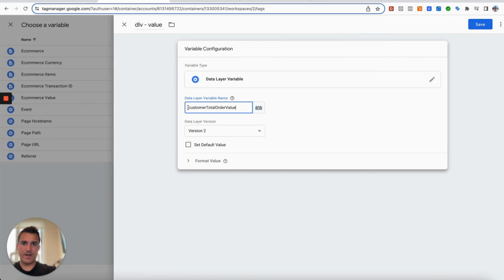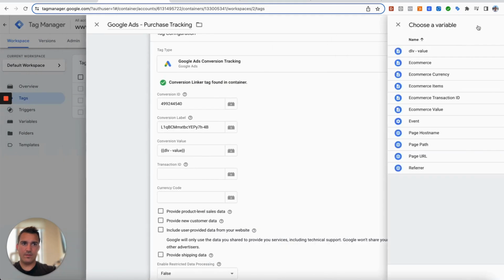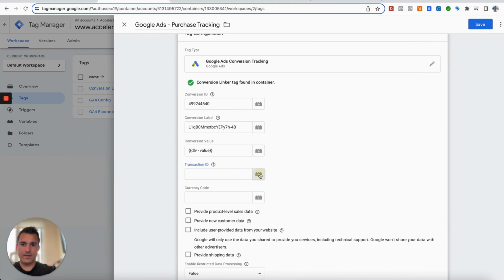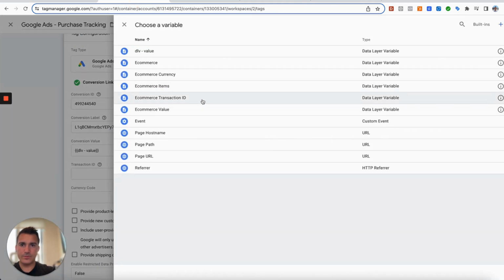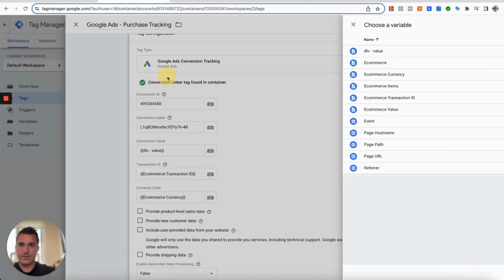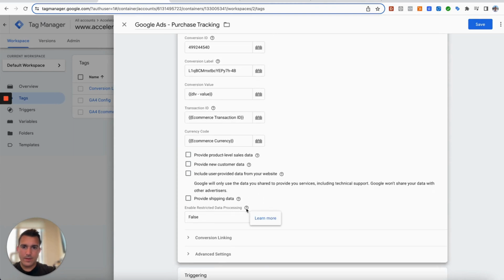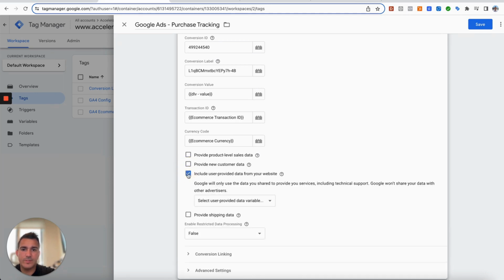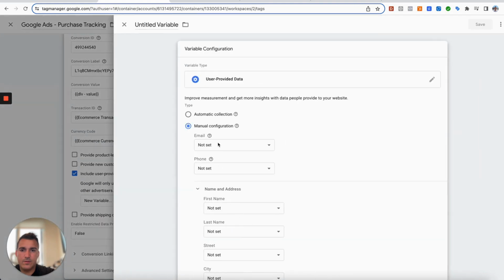All right, so that's going to automatically put the value in there. You can just use the eCommerce transaction ID and select your currency. And this is what you want to do: you want to include user provided data from your website. Here we go. Select user provided data variable, and click new variable.